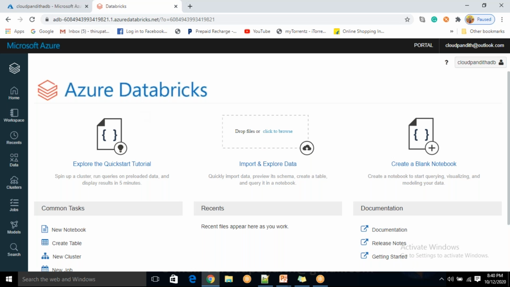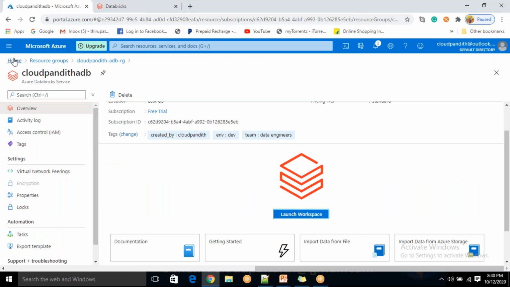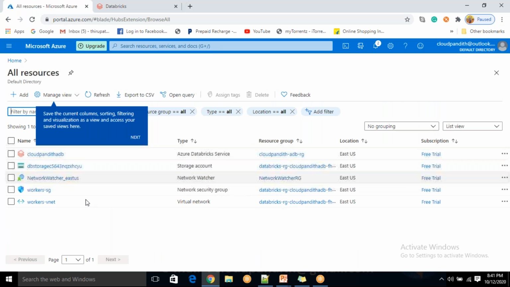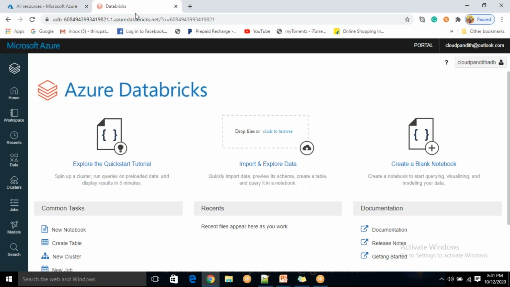Okay, we are here. Now let me go back to the Azure portal. Let's click on all resources. Okay, all resources you are able to see. Only 5. Now I am going to launch, like, I am going to create a cluster. So as I said, this is my dashboard.